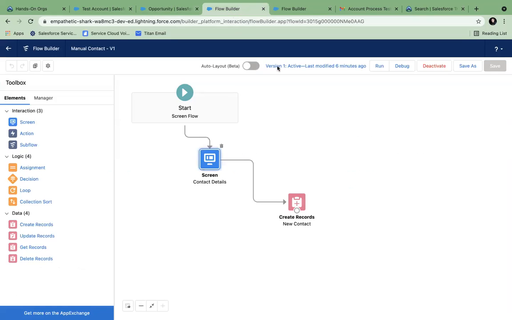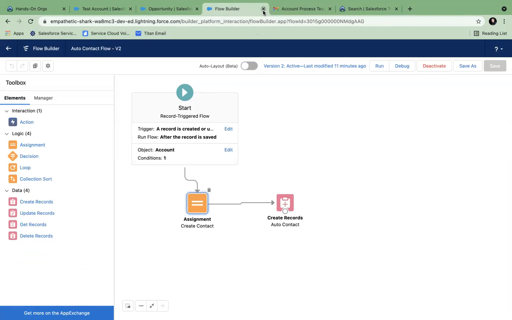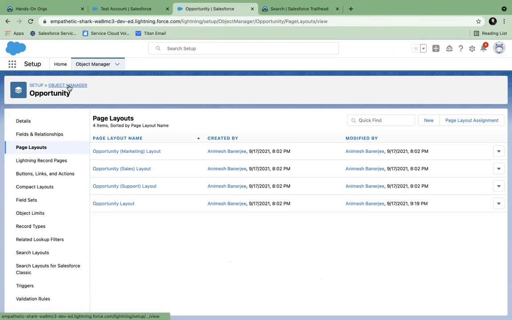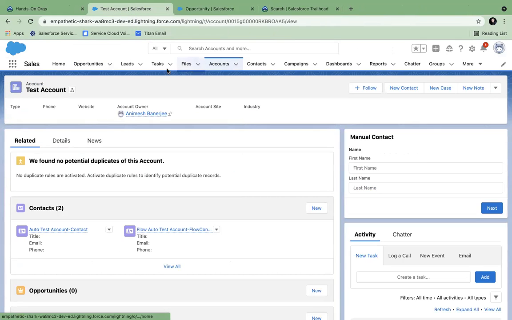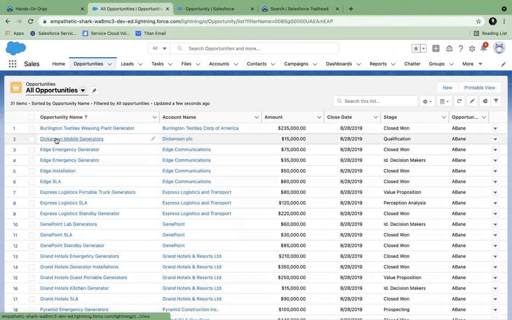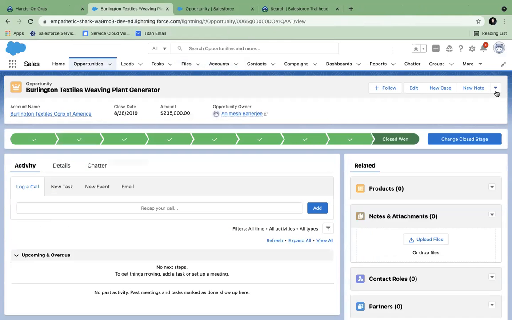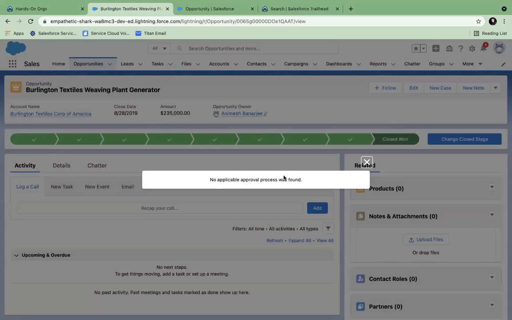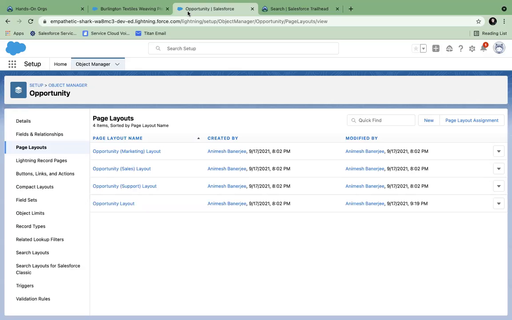Now, this button is by default not there, right? So if I go to my account, my opportunities, all opportunities, let's open any of the opportunities. This submit for approval has come. And I put approve. It is showing me no applicable approval process was found, because we have not created the approval process. So button placing is not enough.